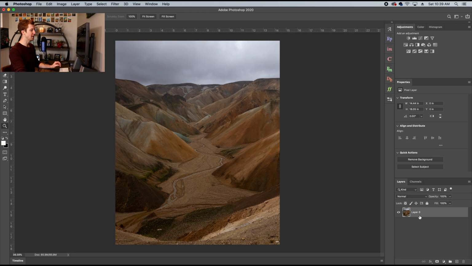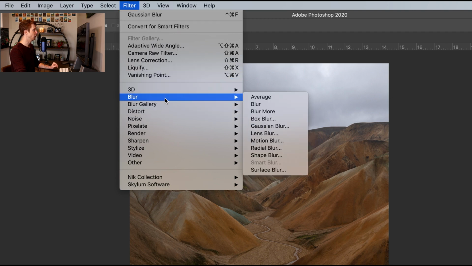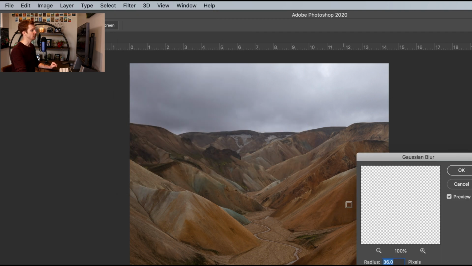So let's start by making a copy of our base layer. The reason we do this is because we're going to reduce the opacity on this Orton blur layer, and we need something underneath of it to shine through. So let's jump right up to filter on our new layer. We're going to go to blur. We're going to go to Gaussian blur. Gaussian blur is the backbone of the Orton blur.